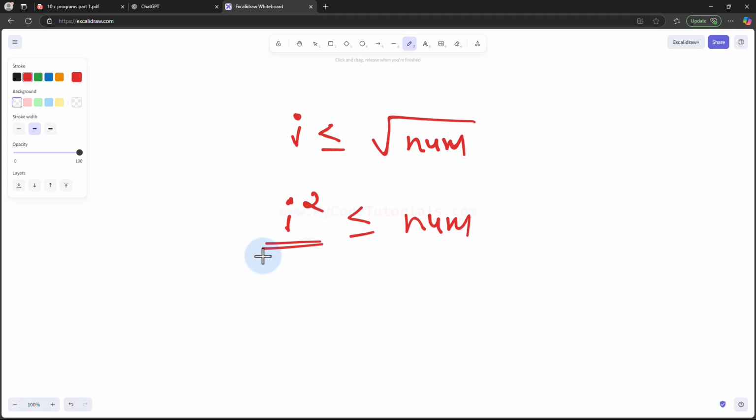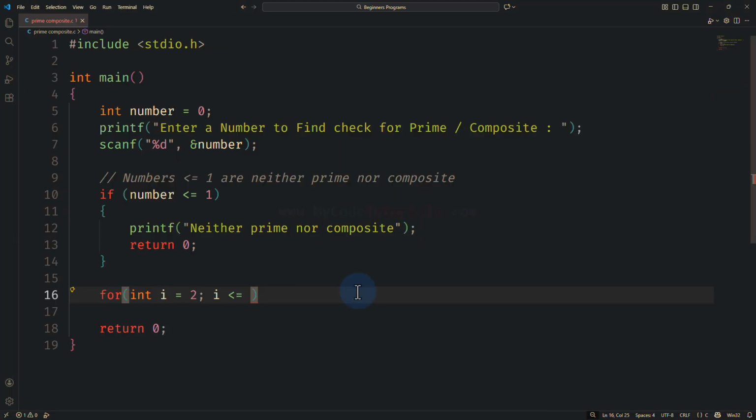So here, instead of finding out the square root, we will write the code in this way. Why? In order to find the square root, we have to use a mathematical library function, but we don't want to do that. So here the condition will be i multiplied by i, that is i square, is less than or equal to the number itself. So it will be number. And then we will increment the value of this i.